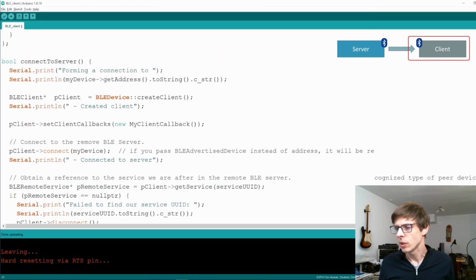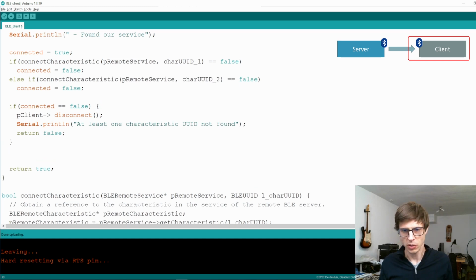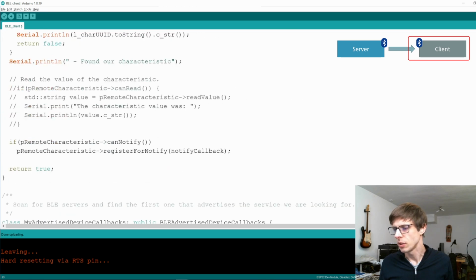As the next step, we'll go to the connect to server function. And right before the end, where we know we're connected, we need to now assign this characteristic to the pointer we just created. So we do here p remote characteristic number 2 equals p remote service get characteristic char UUID 2. That should do. Then we go on to the main loop.